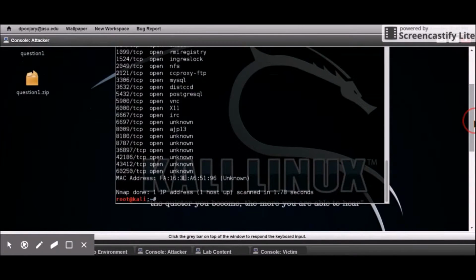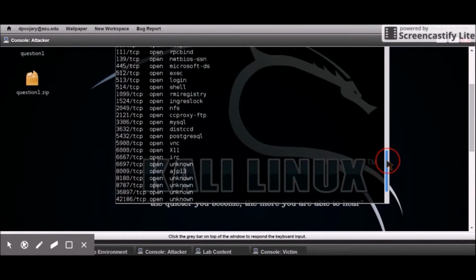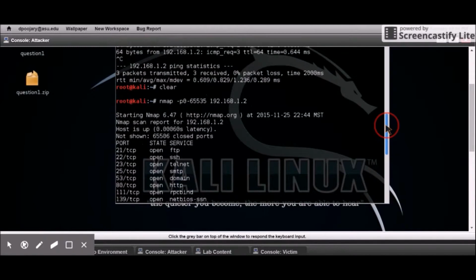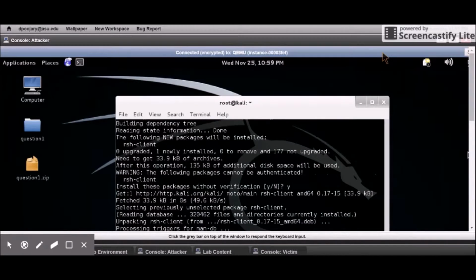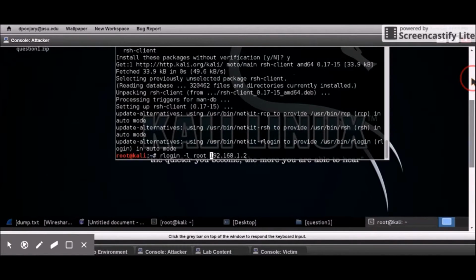So here we got a list of all the ports that are open on the victim, which we'll use to our advantage to exploit it. So first attack. Let's begin with the first attack, that is an rlogin attack. We'll do rlogin -l root and specify the victim IP.